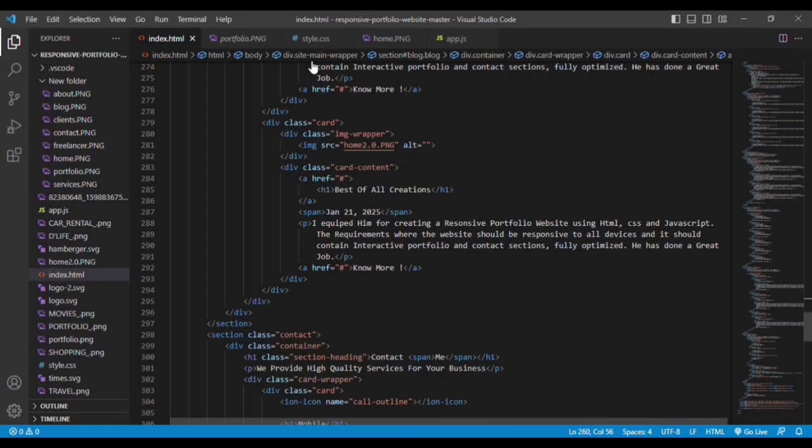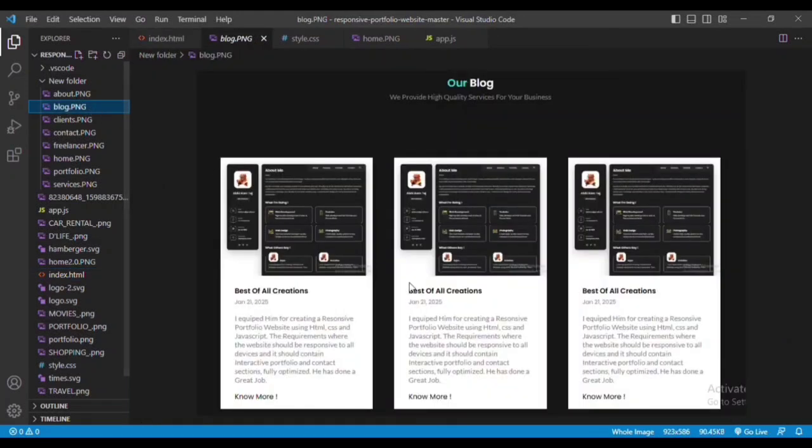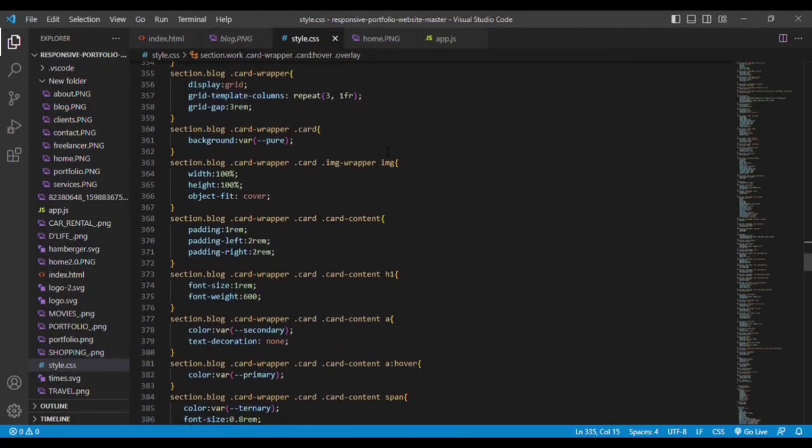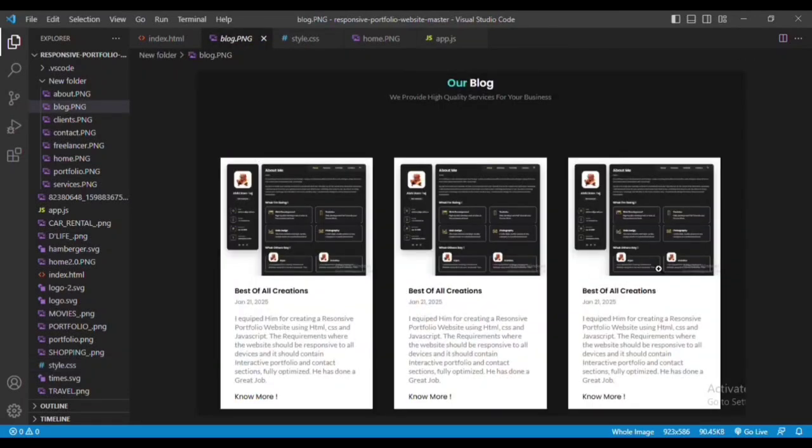Three times. Let me show you the image so that you can understand it perfectly. You can see I'm having 3 div values here, and because I'm adding the section heading, our blog has been added exactly at the center of the page. So in this card wrapper, you can see display grid, template columns repeat 3, 1fr. So we are going to have 3 aligned exactly in row format, one after another.